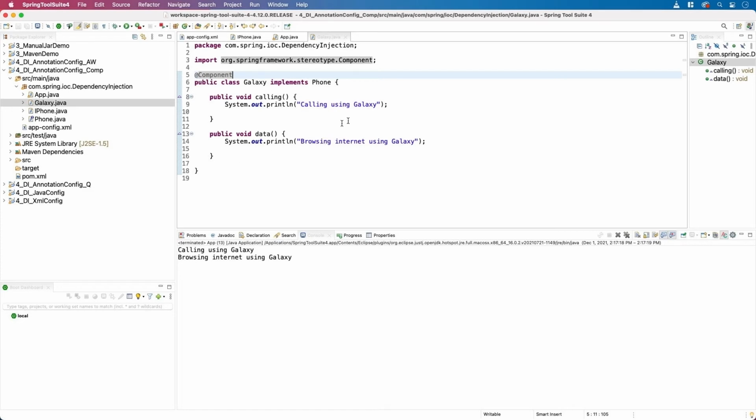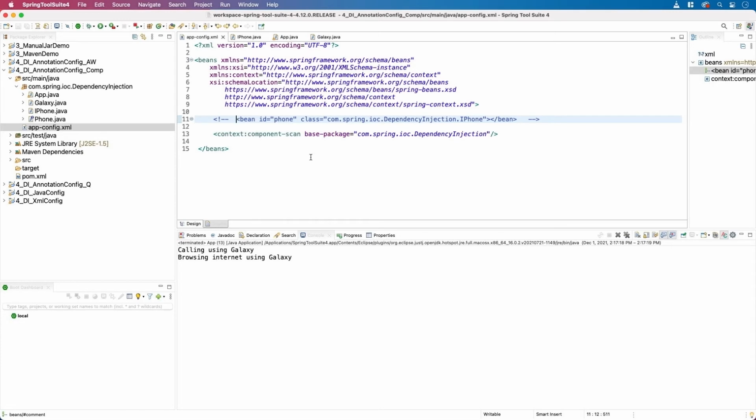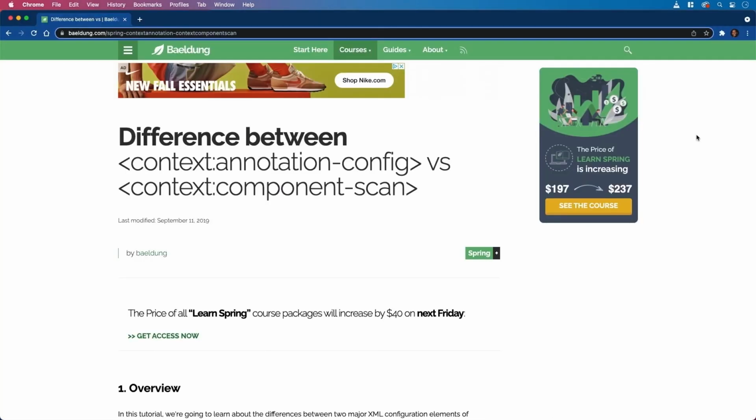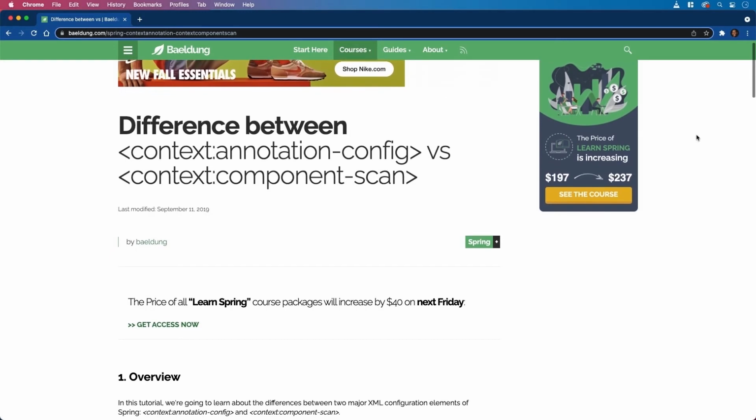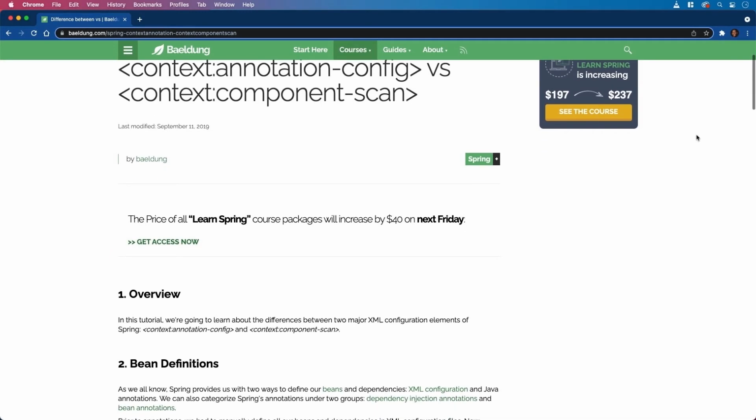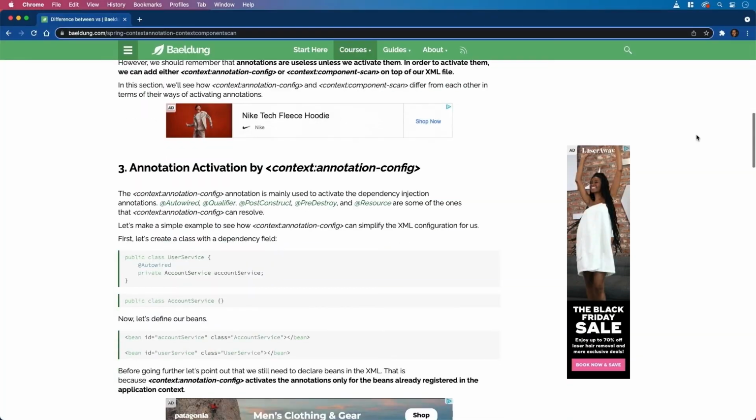So Spring was able to eliminate the need to have a bean definition just because we were able to use component scanning, and the framework itself knows to treat this as a bean definition for both Galaxy and iPhone. And we did this using component scan. A good article that I found that explained the difference between annotation config and component scan is right over here. So you may want to take note of it.